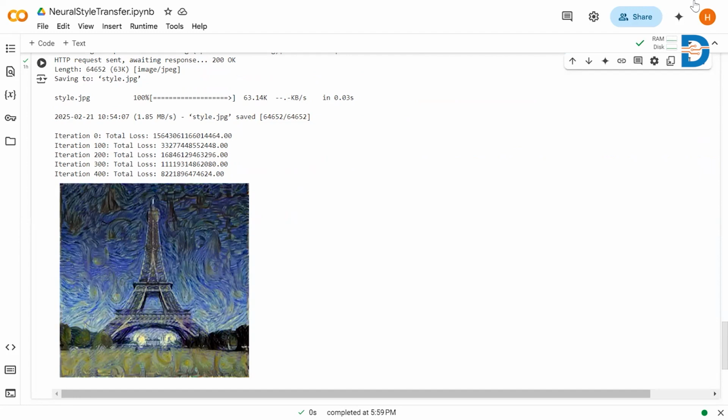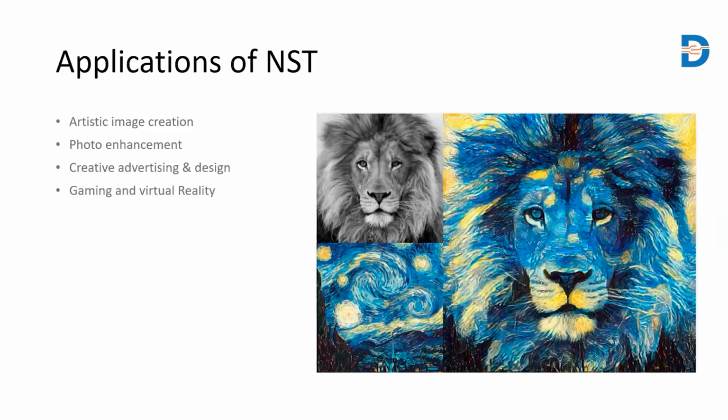As we understand the output, we will look at what the applications of NST are. NST is used in artistic image creation, photo enhancement, and creating creative advertising and designs. It is also widely used in virtual reality and gaming, dynamic environment styling, all of it. In films and animations, it is used to create stylized backgrounds and visual effects.